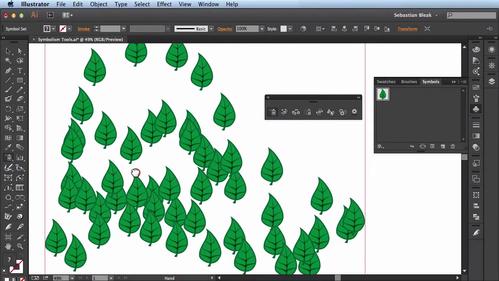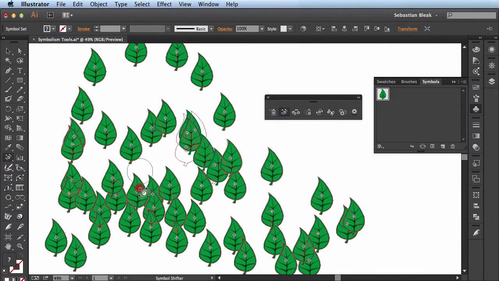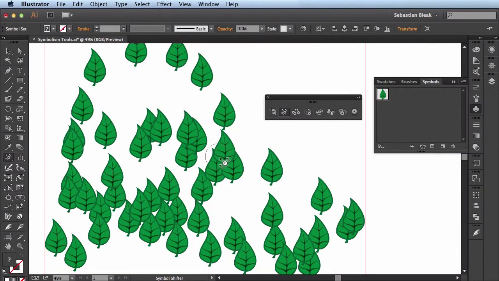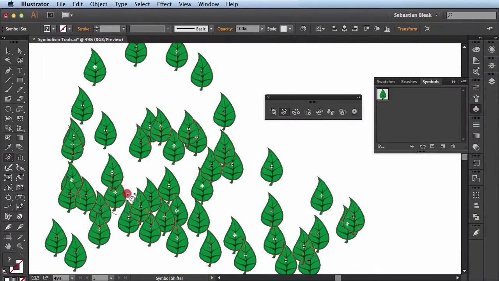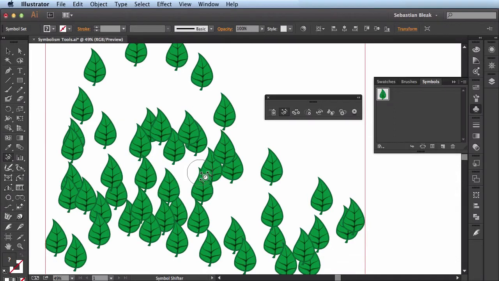Let's see. So now we could get started with this guy here. This is the symbol shifter tool. So I'm going to click on it, and let's see what it does. I'm just going to click while I have this set selected, and you see I'm able to shift around these little symbols a little bit more. So if I wanted to redirect them, I could definitely do that.